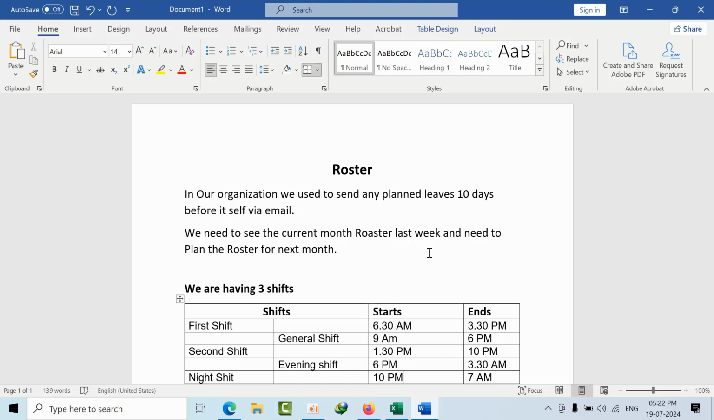For example, if this month in the last week I am doing the night shift, in the next month I cannot put you in the night shift in the first week itself. It will become a burden for that resource. So that's the reason we need to consider all these things.